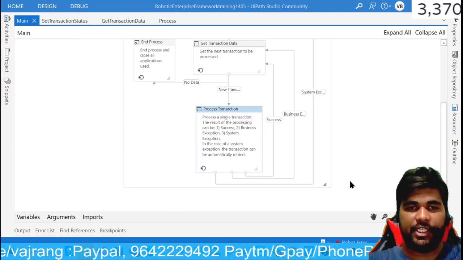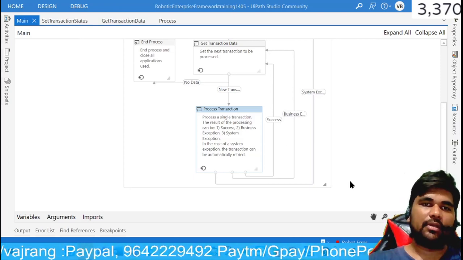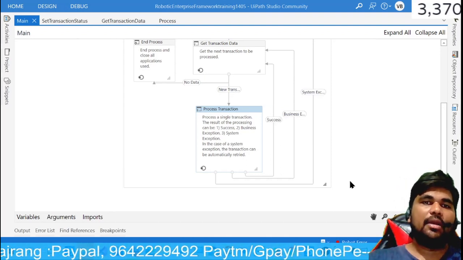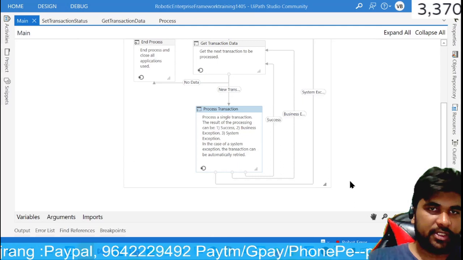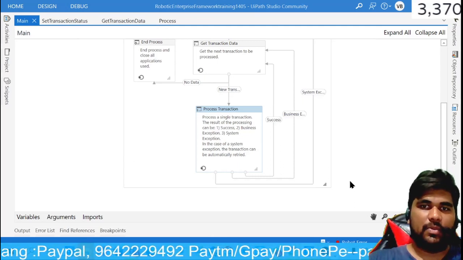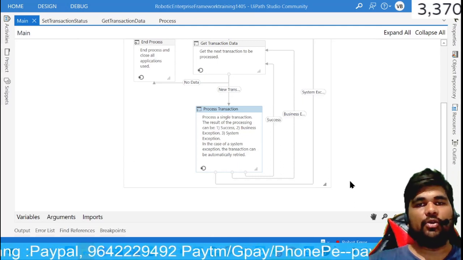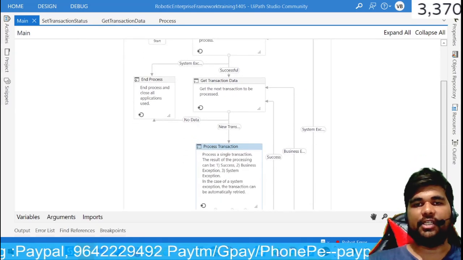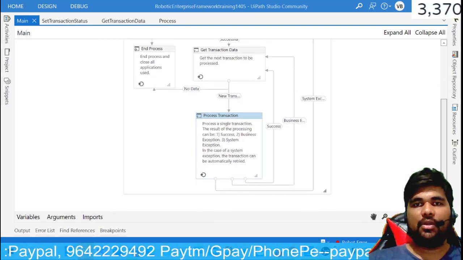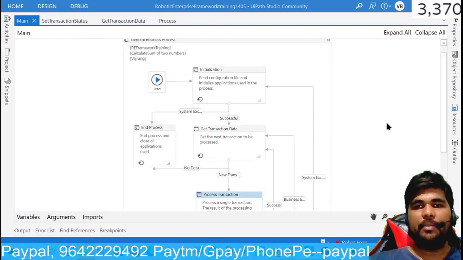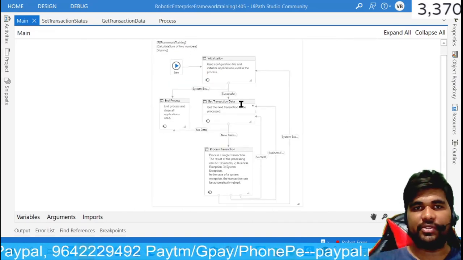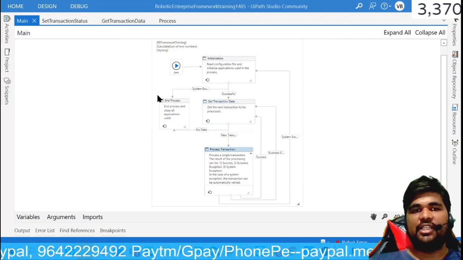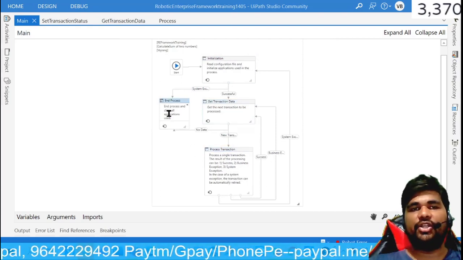So one more important interview question that you can expect is, let's assume that I want to make it a linear process without repeating. Okay, so how can you do that? Here we are repeating after each transaction item, we are going for the next transaction item, right? How are we going to make it a simple transactional process, a linear process? Initialize it, get transaction data, process it, and end the process. So what are the things that we need to do for this?